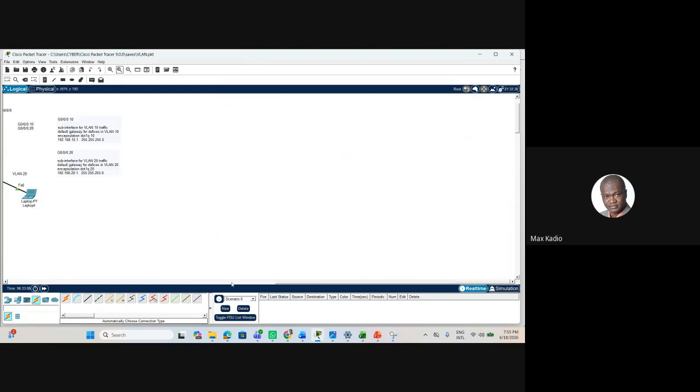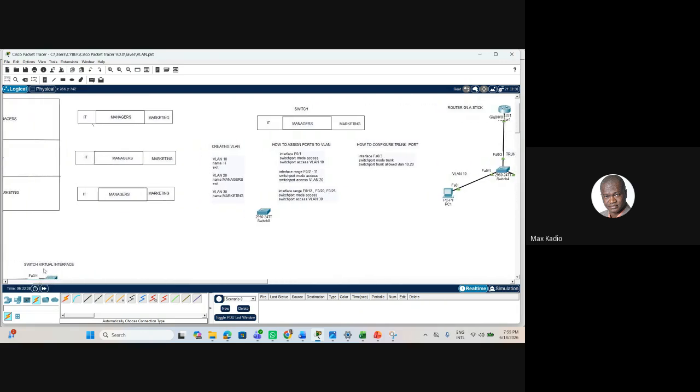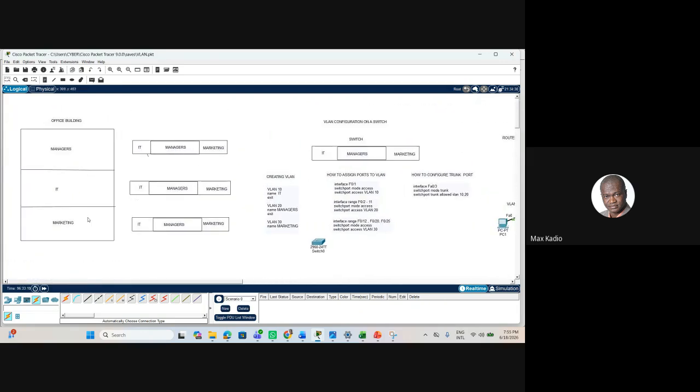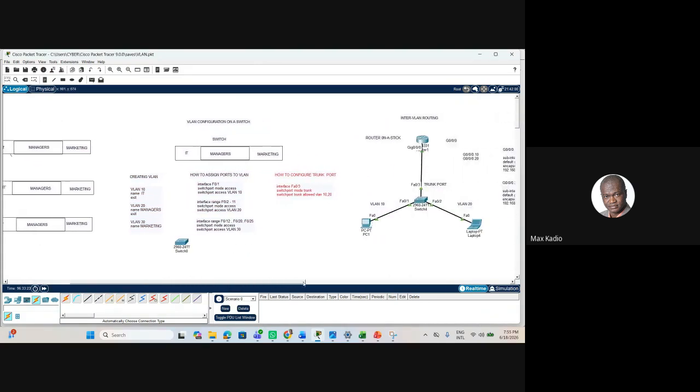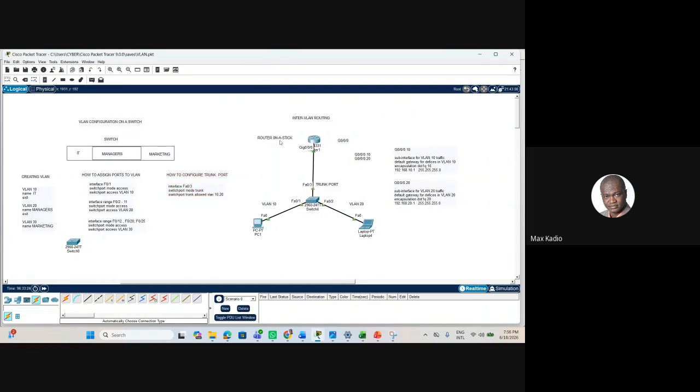So we started with what? Chapter 3. What is VLAN? The concept, how to do the configurations, creating VLAN, assign ports, what is a trunk port, and how to allow inter-VLAN communications.